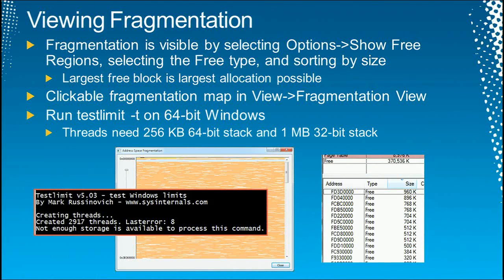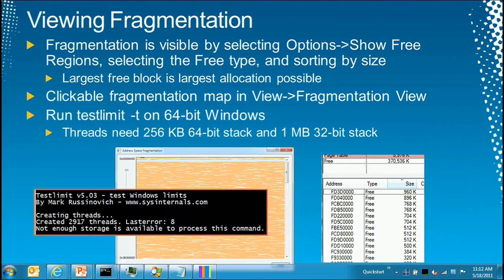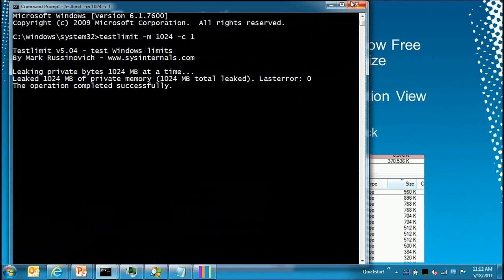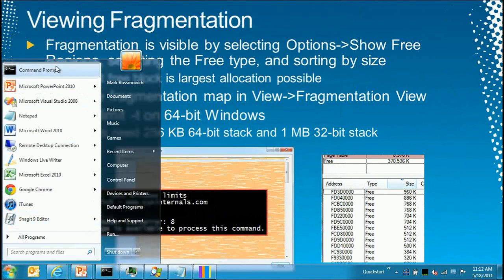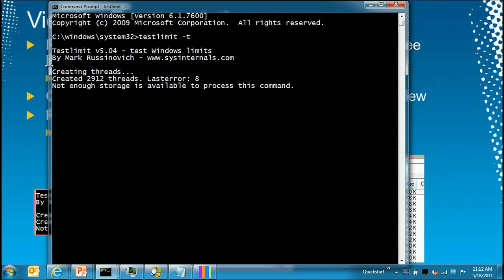So speaking of fragmentation, like I said, fragmentation happens when these chunks of memory in between allocations are smaller than the amount of memory that you want to allocate, and you end up prematurely not being able to allocate memory because of the fragmentation problem. In fact, I can use Testlimit to trigger a memory fragmentation issue. Let me launch a new Testlimit here. And I'm going to launch Testlimit -T. This is the 32-bit Testlimit trying to create as many threads as it can.